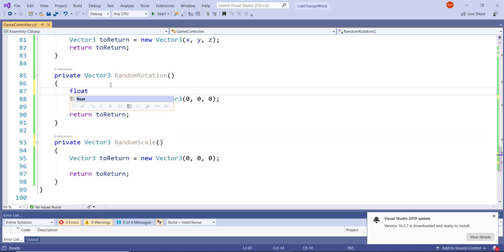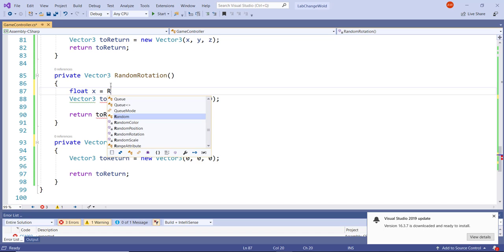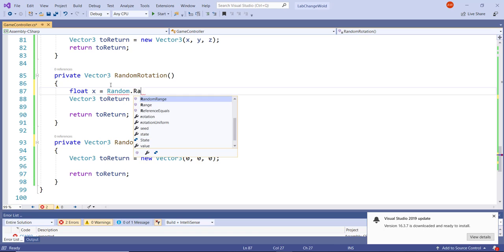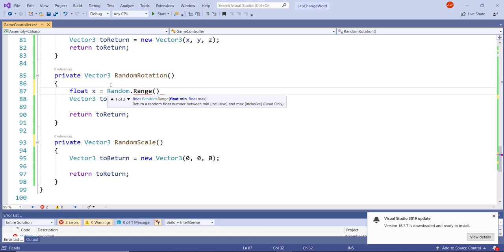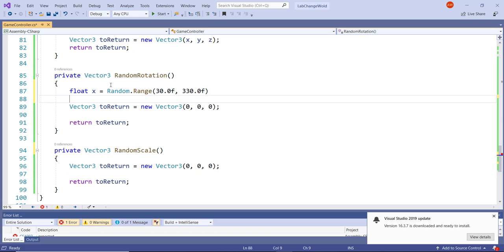We're going to return values x, y, z again. So let's work on x first. So I mentioned that we need to have values that are big enough so we can see. Let's try between 30 degrees, and then we want to use floats, and then let's try 330 degrees. I think that should allow us to visibly notice the rotation. I forgot my semicolon here.